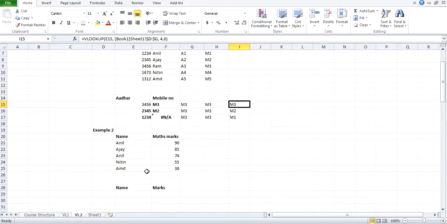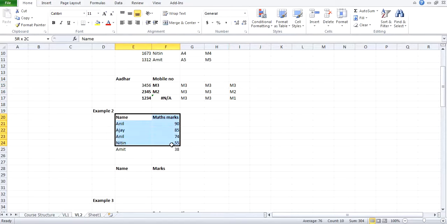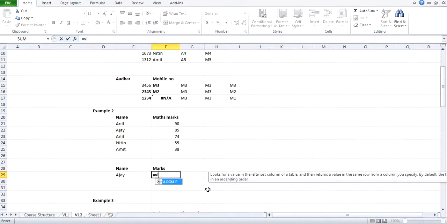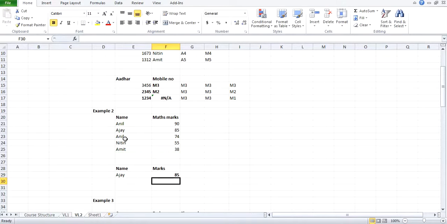Let me show how. So this is a table containing the names of students and their maths marks. Let's say I want to fetch the marks for Ajay. So I apply a VLOOKUP in this table. Second column for marks, 0 is for exact match. I get 85. So Ajay has 85 marks, which is correct.